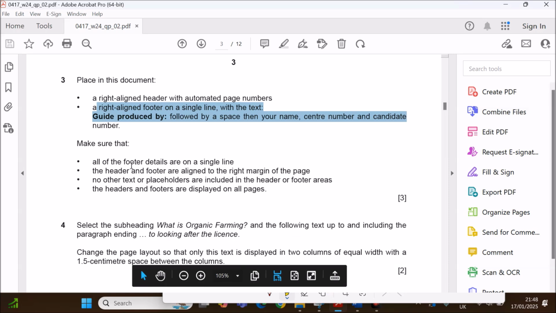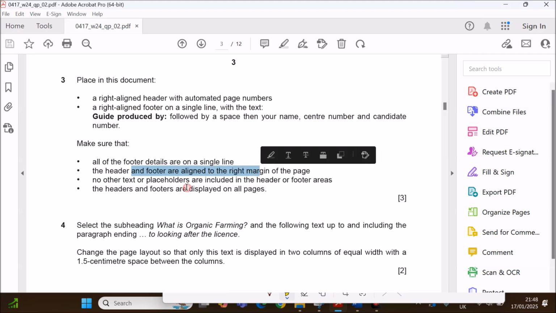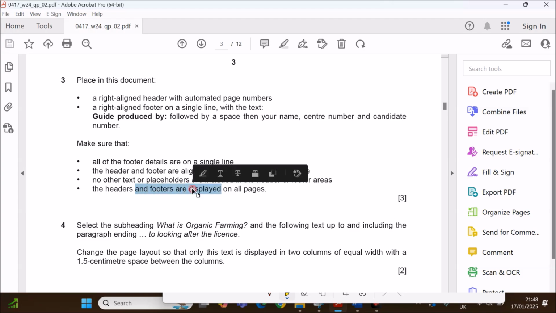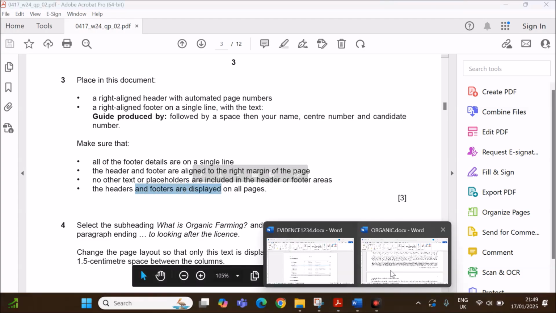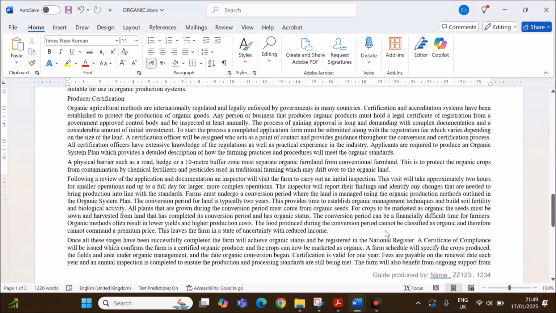Next, make sure that all the footer details are on a single line. The header and footer are aligned to the right. No other text or placeholders are included, and headers or footers are displayed on every page. So we have checked all those. You can see it's on a single line and it appears on all pages.